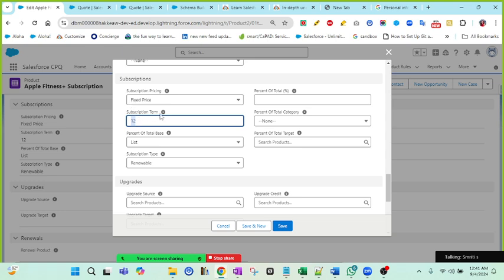Term is like, for how long we want the subscription. So it can be like 1 month, 2 months, 3 months. Right now we have put 12. And we can also change whether we want it monthly or on another basis. We will check in the plugin. Okay, we will come back to it.